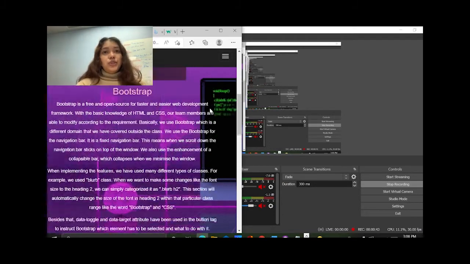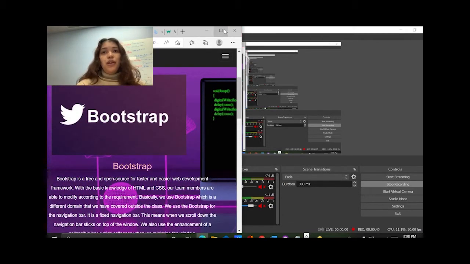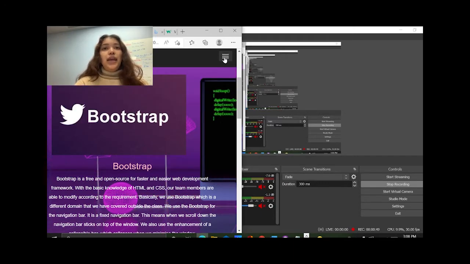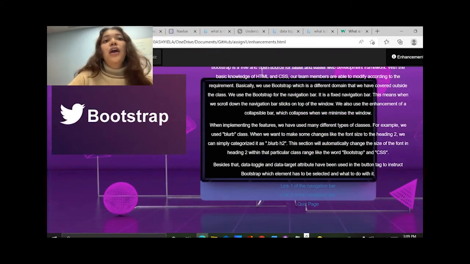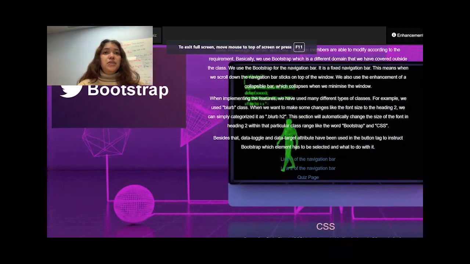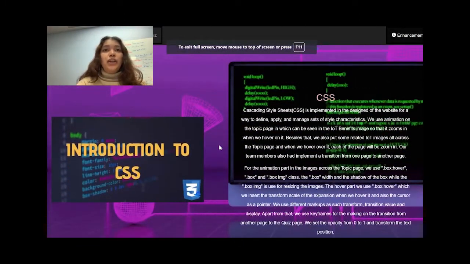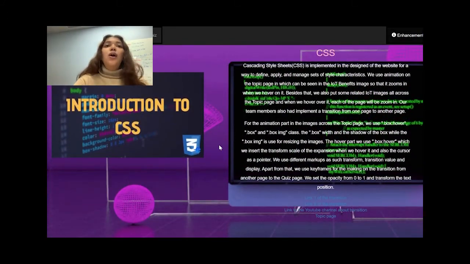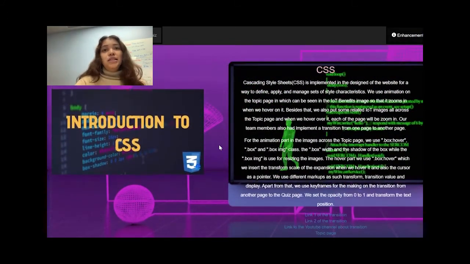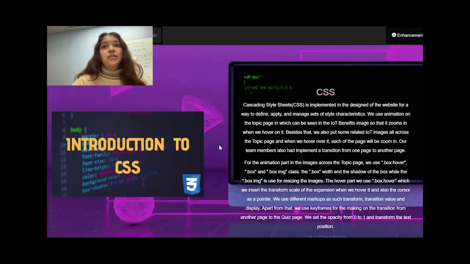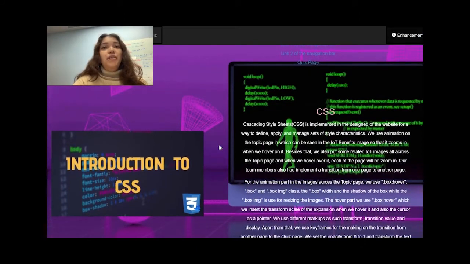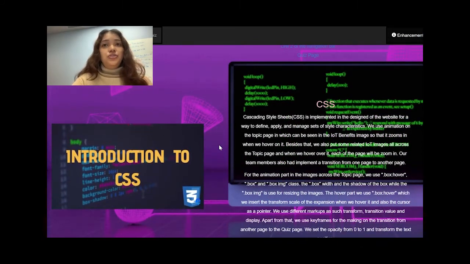Plus, we also use the enhancement of a collapsible bar, which collapses when we minimize the window. In this part, we add a brief explanation about the data toggle and data target. Next, for the CSS part, we explain what CSS is about and how we use it in designing the website. In CSS, we basically use so many different classes to make a change on the font size for certain paragraphs, adding an image background, font color, etc.